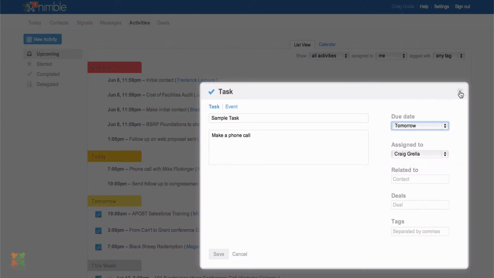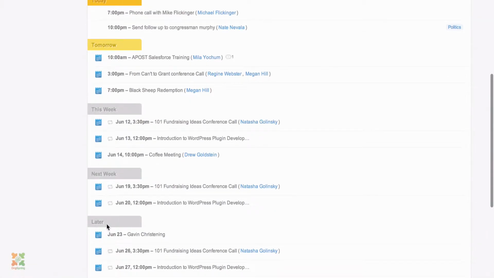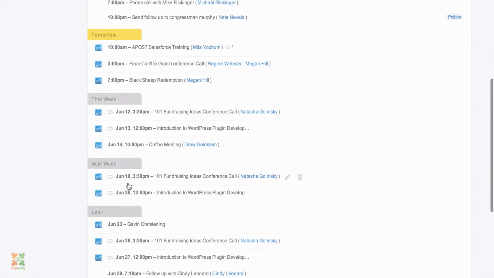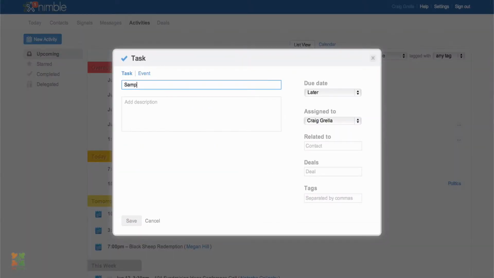I'm going to cancel out of this real quick just so you can see where these show up. Things that are due this week with specific dates will show up in order. Without specific dates, they'll just pop in here. Same thing for next week. Same thing for down the road. These are things that happen much later than next week, of course. So again, we'll show here, click on New Activity, Sample Task.